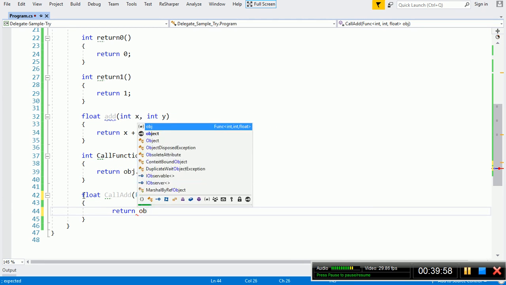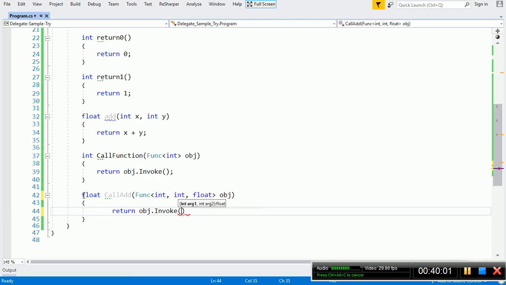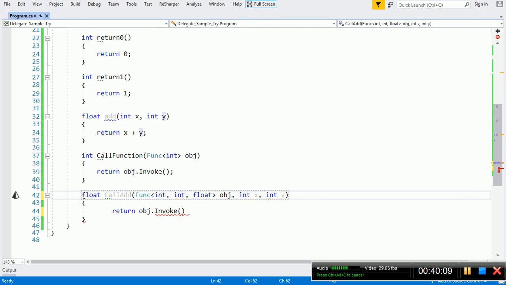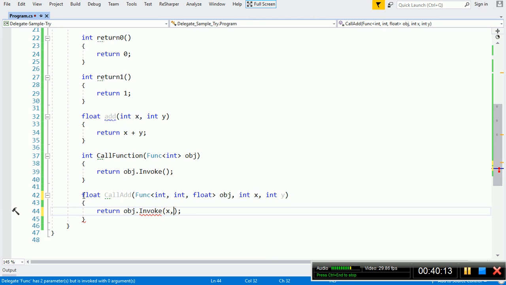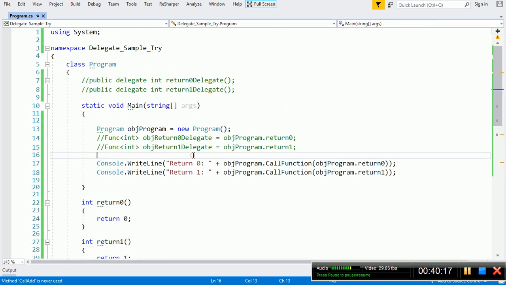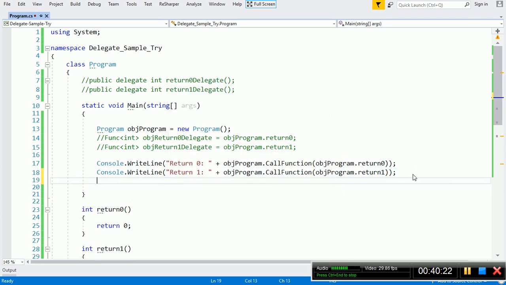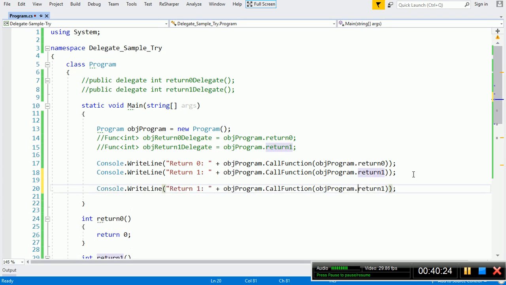Return, we want to return the result of object dot invoke x comma y, argument 1 comma argument 2. Here we don't receive arguments, so we also receive the arguments int x comma int y, and then we will pass these arguments here, x comma y. Now we will call this add function, so I will copy this line.